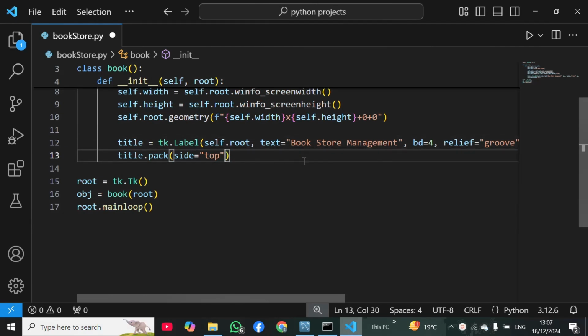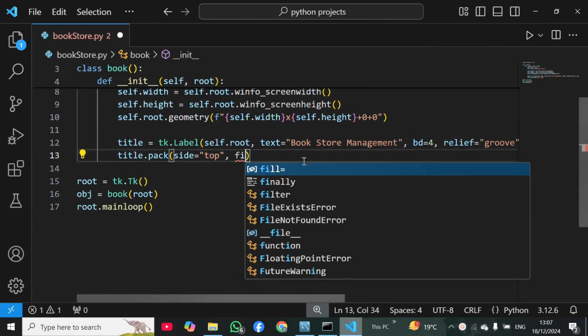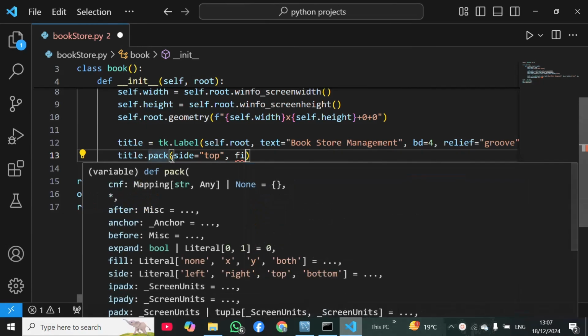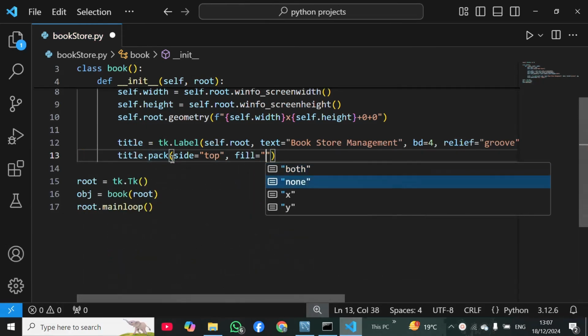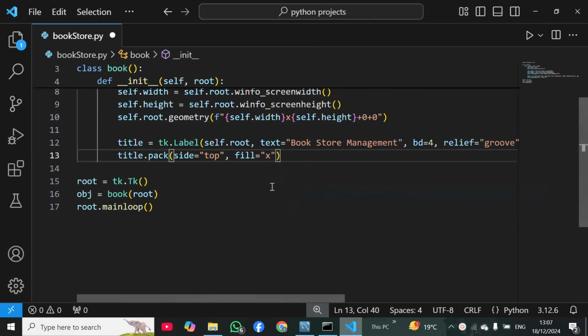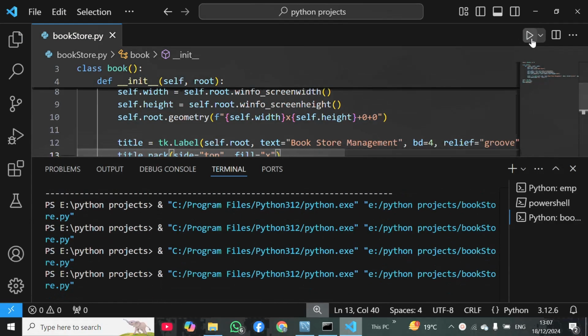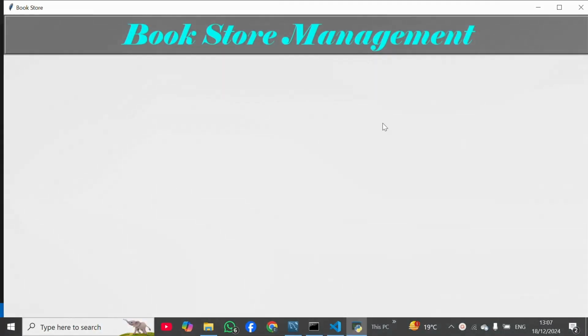So here I will choose fill property. This pack method also provides us fill property. So I have to fill it in x-axis. So now I will save it and then I will execute it to show you the output. And now you can see that our size is increased and now it is filled in x-axis. So I think it was easy to understand for you.